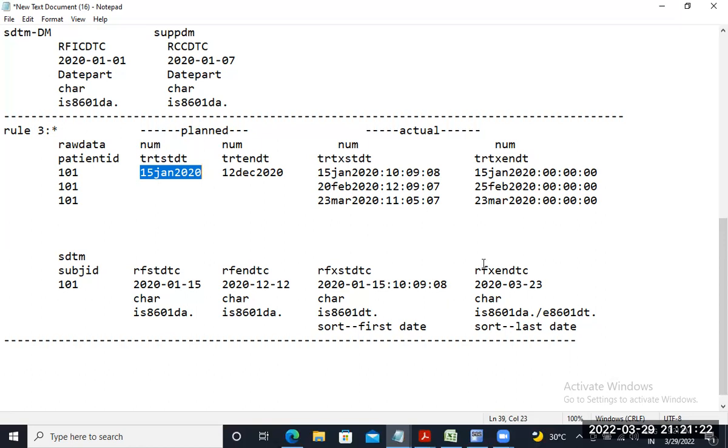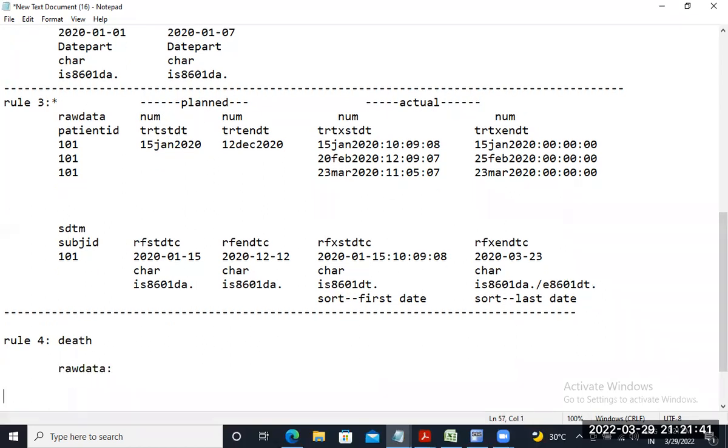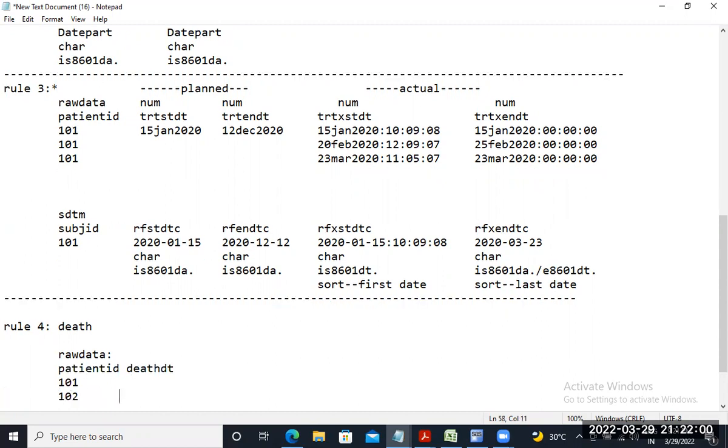Okay. Next one. Another concept. Rule number 4. In rule number 4, there is a variable with the name death. Suppose for example in the raw data there is patient 101, patient ID is there, and death date is there. Subject 101 has not taken the death, subject 102 has taken the death.